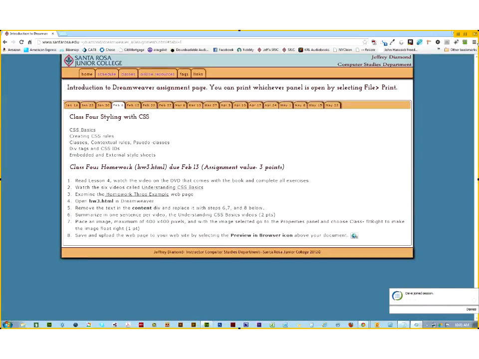Today we are going to go into Cascading Style Sheets in great detail. But before we do that, I want to cover a couple of things from last week's work.